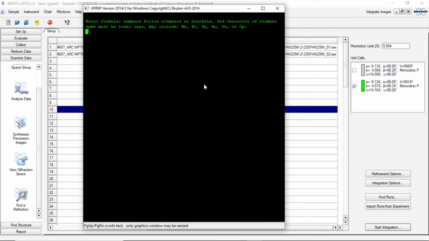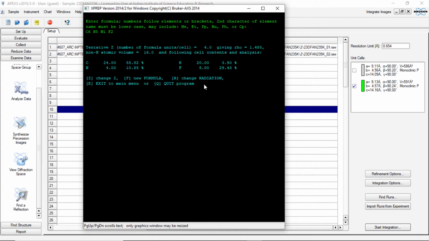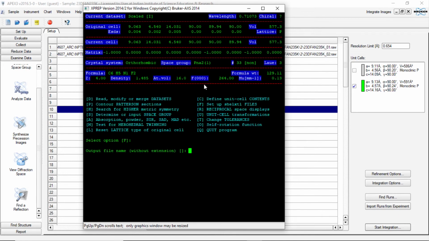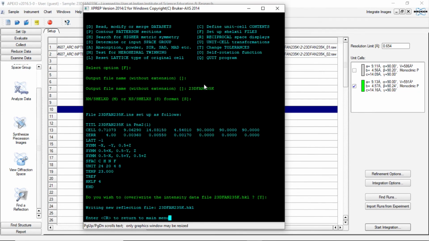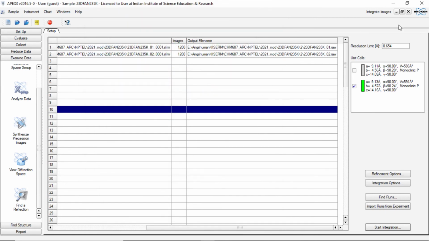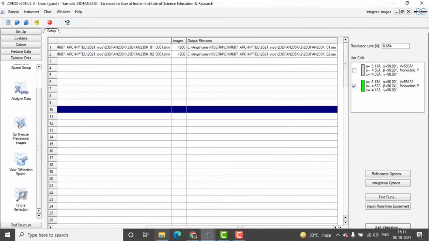Since it is difluoroaniline, we have C6, H3, H5, N1, F2. Now, as usual, it generates the standard output file. We write it as 23DFAN235K, which is the name of the newly generated file. So now it has generated the new HKL file.